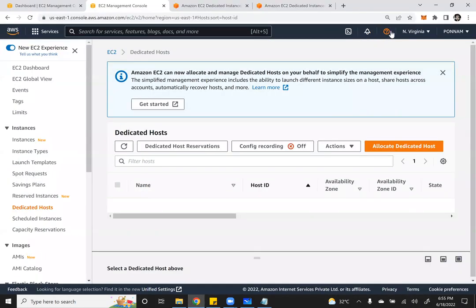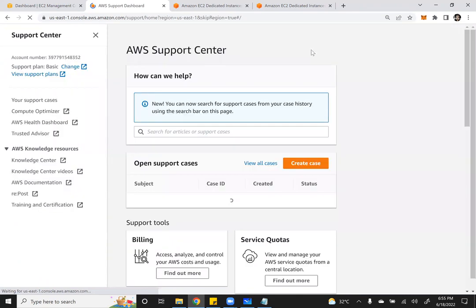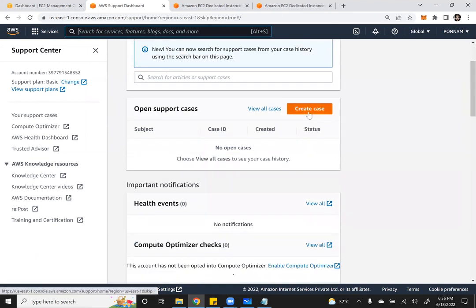And here you can see there is a support symbol, right? Click on this particular question mark symbol. You will get a support center. Click on the support center. Click on this support center. So now here, click on create case.